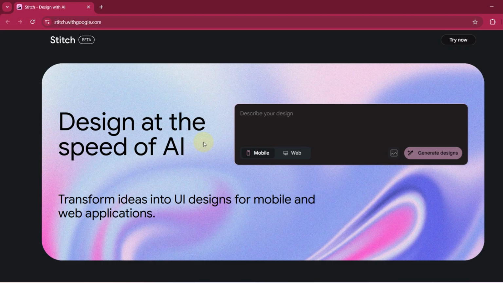So for creating the UI designs, we are going to use Google Stitch. It is a free platform. We can create UI designs for mobile and web applications. It is a beta version. We can try it for free.